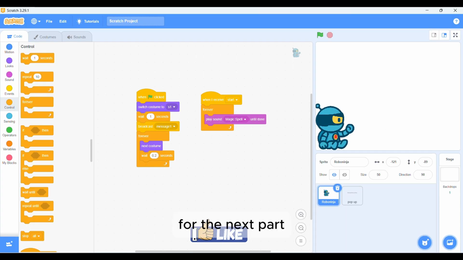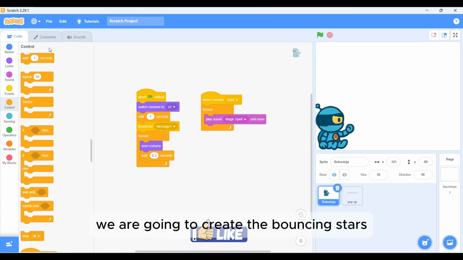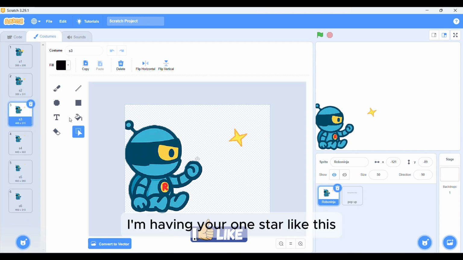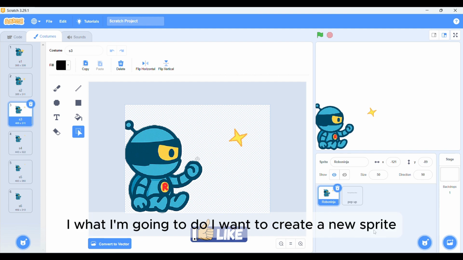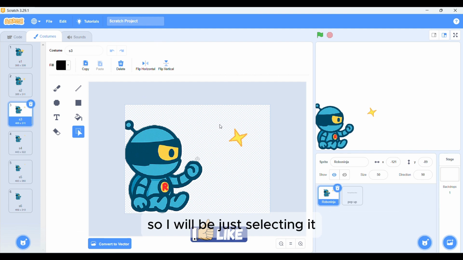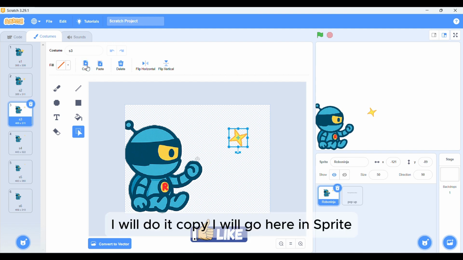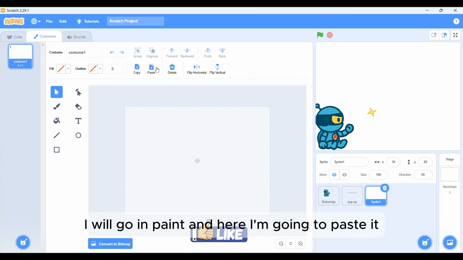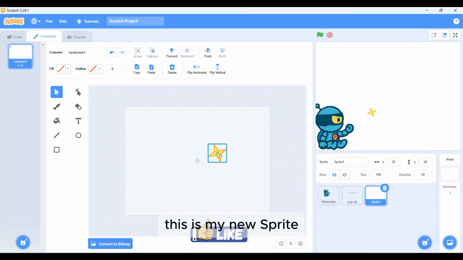Now, for the next part we are going to create the bouncing stars. To create the bouncing stars, here in my costumes I have one star like this. I want to create a new sprite, so I will select it and copy it. I will go here in sprite, go in paint, and here I'm going to paste it. This is my new sprite.